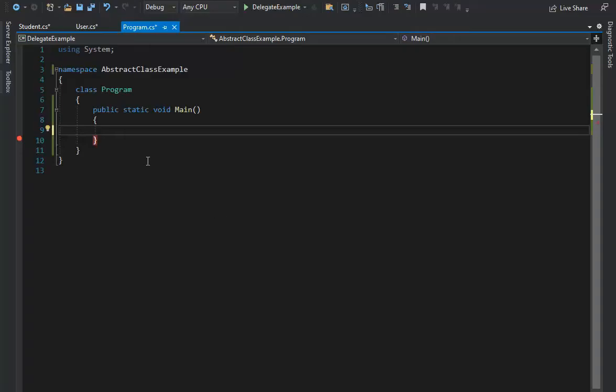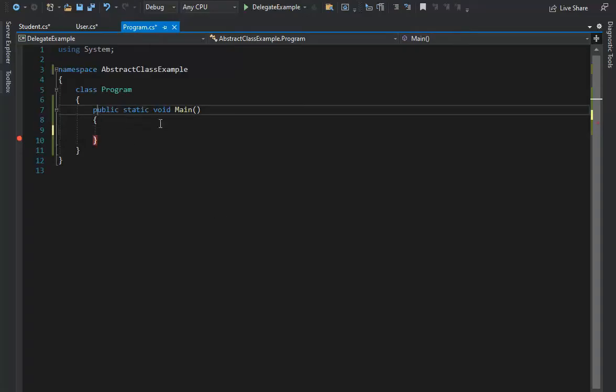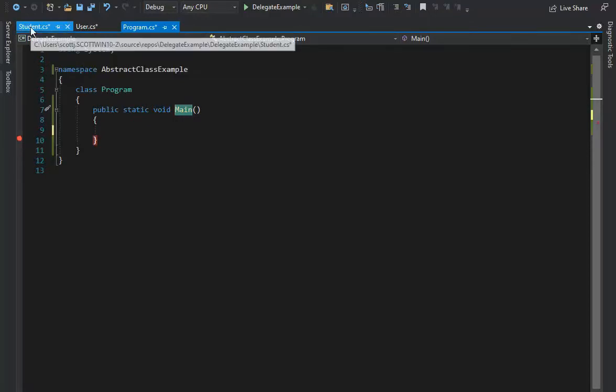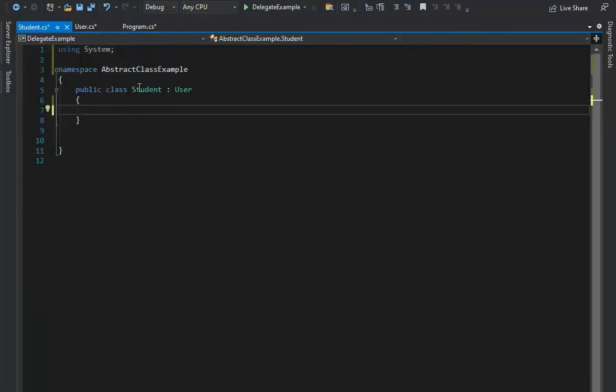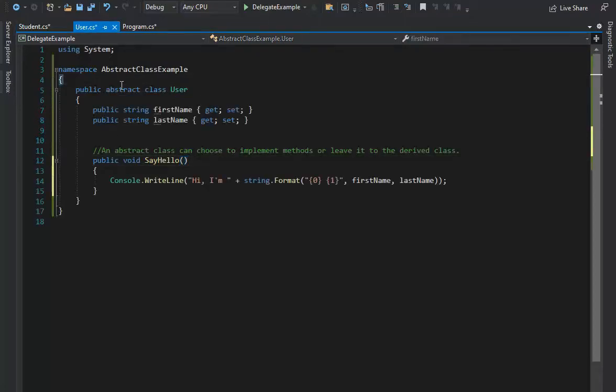Let us begin with a simple example. Notice all C# programs begin with main. And notice my main does not call anything, it is blank. But we have two other class items. I have one called student, and student inherits user. User is an abstract class. Notice that it has a first name, a last name, and then it has a method called say hello.